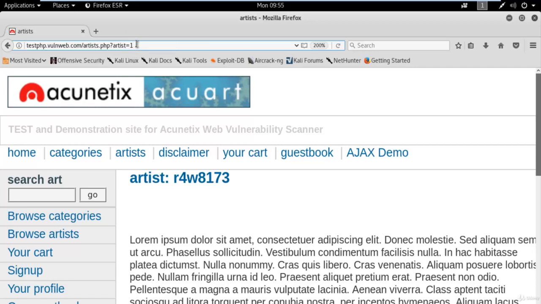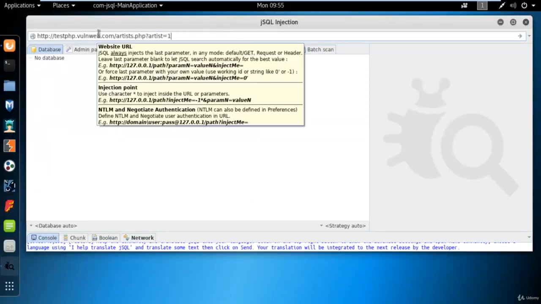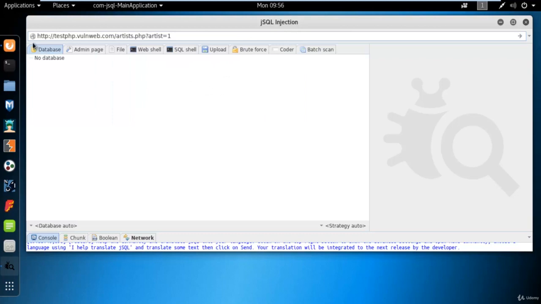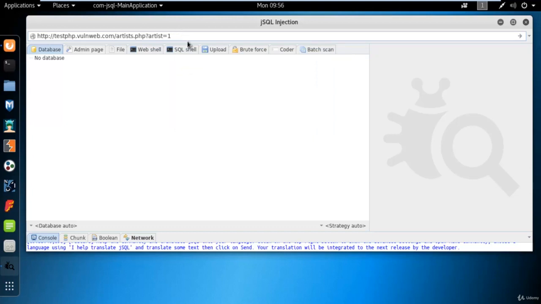So we got a link of the website, and we can use this link inside JSQL to perform SQL injection. What you need to do is copy this link and paste it in the GUI version of JSQL. So let me copy this link, and paste it right here. Control V, you can paste here: http://testphp.vulnweb.com/artist.php?artist=1.